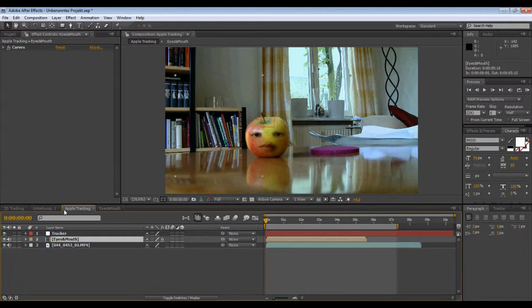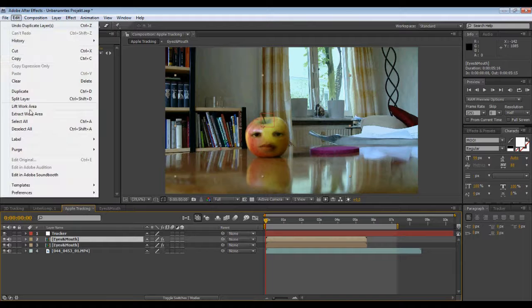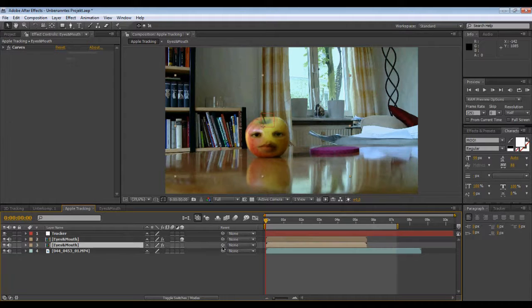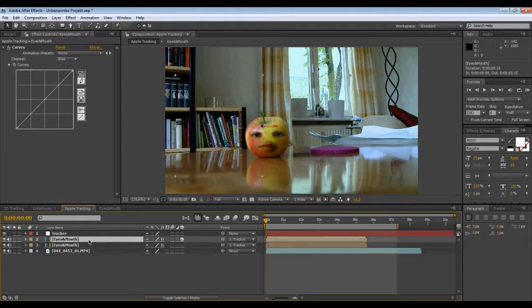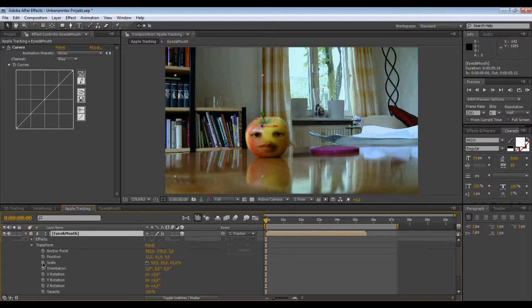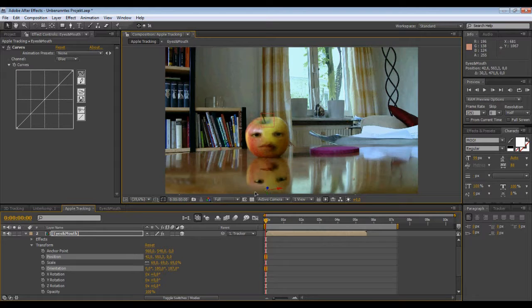And now we can copy this by clicking Ctrl D or edit duplicate. And we're gonna make this 3D. And before we go on, we're going to parent this with the tracker and this also. So now go to P position and also to the orientation. And first we're gonna set here 180 and here 187. Okay.